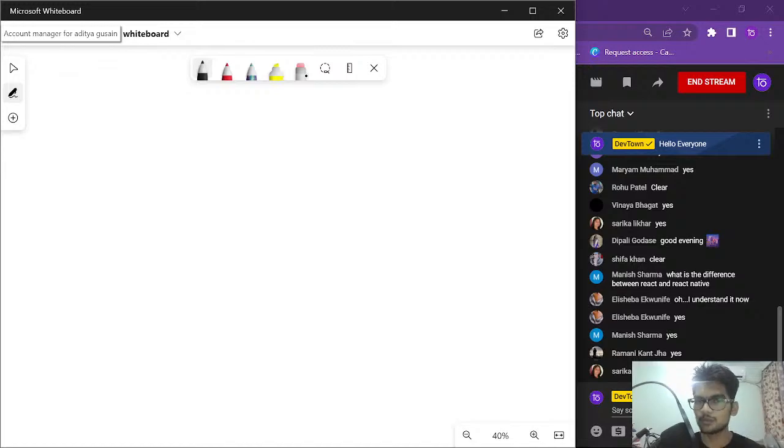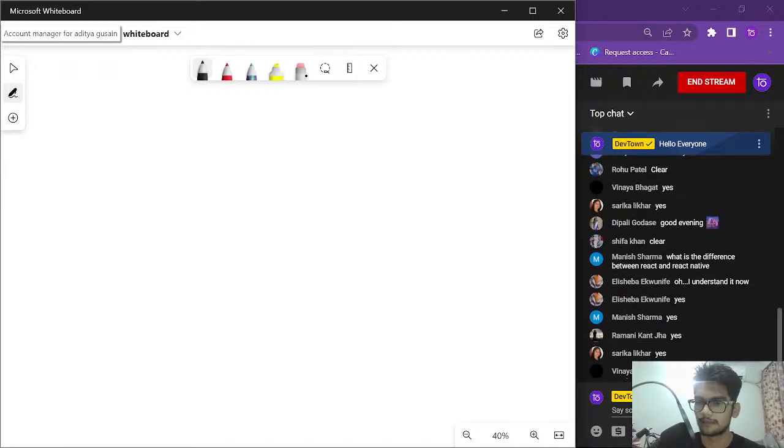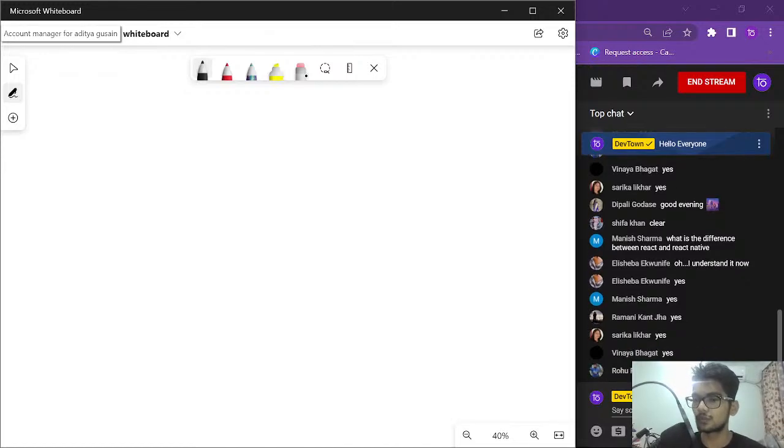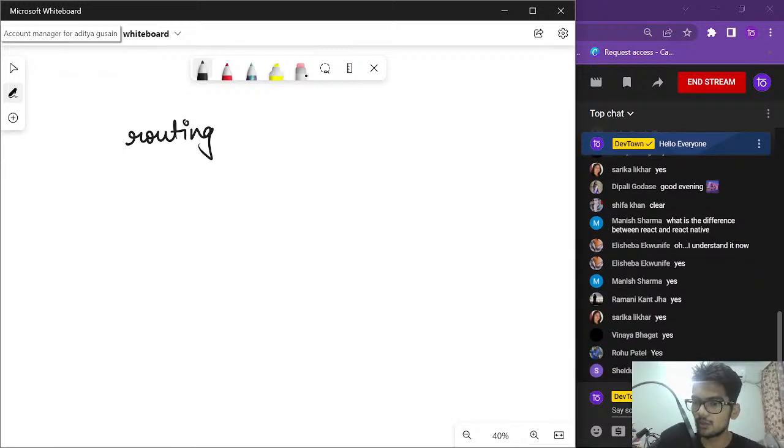Now, guys, this was the concept which we were talking about. It works like this. But how does it work? Which functionality does it use? It uses something known as routing, guys. So this concept is known as routing.